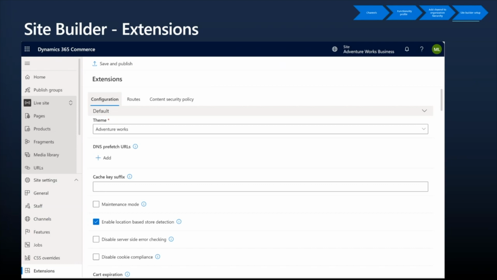These are the different configurations which are available at the site level. The first one is the theme. You can change the theme from AdventureWorks, or you can create your custom theme. All these can be changed right here. You can move your site to maintenance mode if needed. The location-based store detection lets you provide relevant site content to customers based on their location. When it is turned on, the commerce rendering service uses country region information from the IP address of the customer's web browser to direct the customer to the best geographical site configuration that is available.